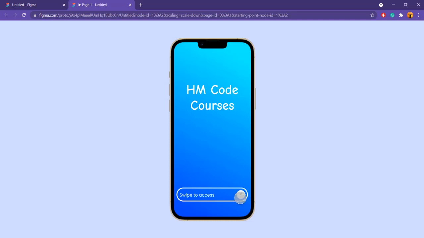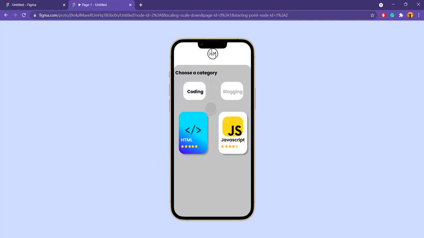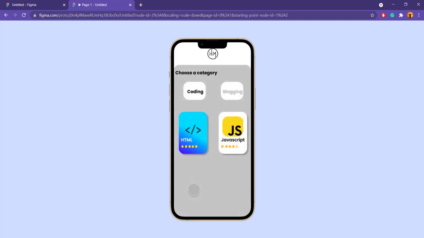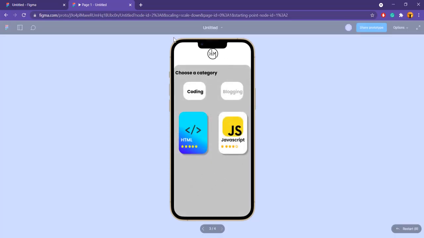So I'll just drag this as we did. Now you can see that the home page has come. We'll click on this HTML course, and you'll see that you have the HTML page like this. Now if you want, you can click on back, and you'll reach the home page back.